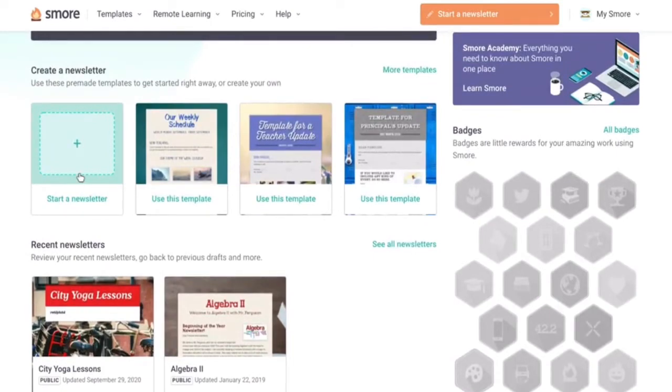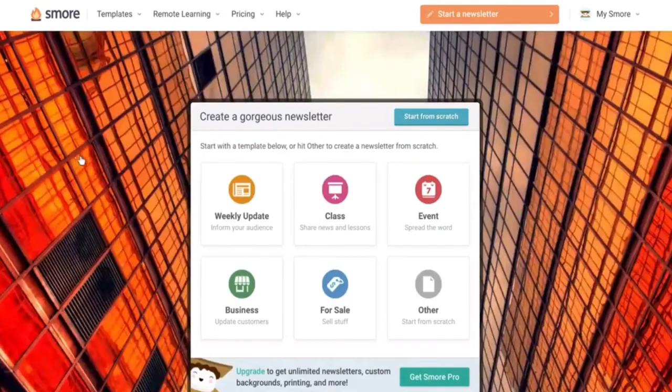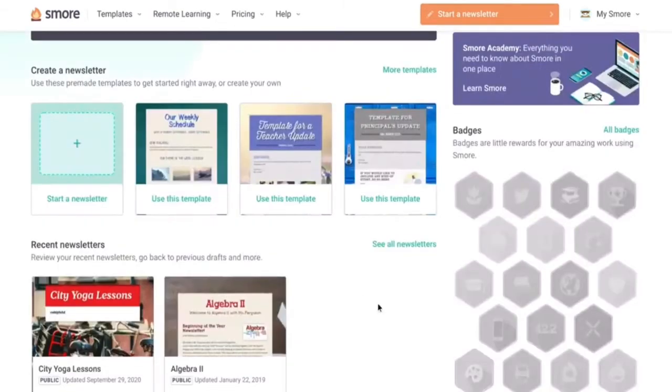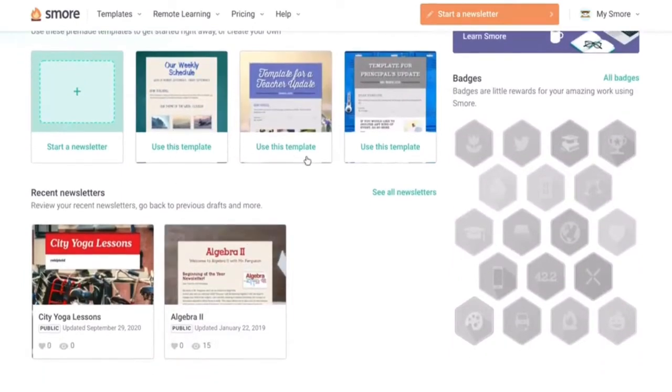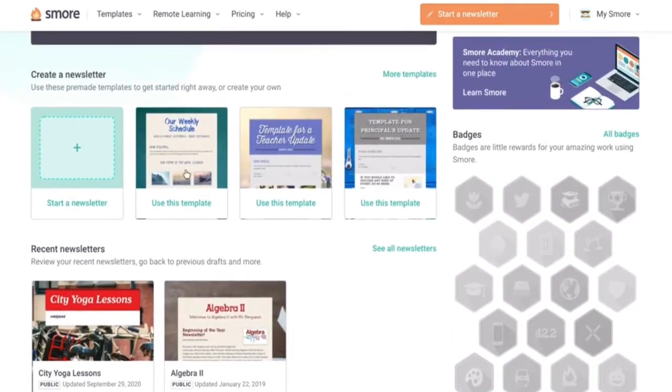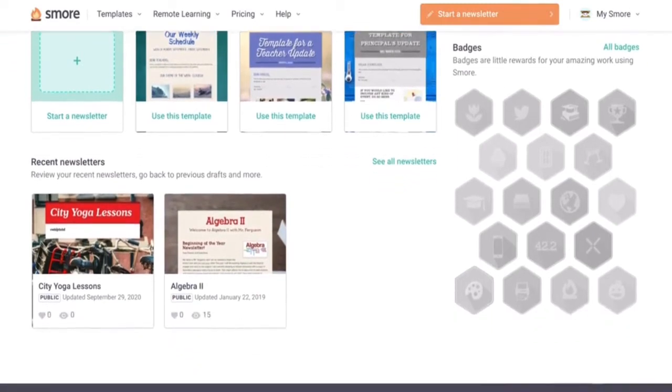So when you want to start a newsletter, you can click here and start a newsletter. And then it'll give you some options for templates, as far as weekly updates, class events. If you want to start a business, they have templates for that, or you can start from scratch. Instead of starting one, I'm just going to go ahead and edit one of the ones that I've been using to learn Smore a little bit better. And you can also use some of these templates that they have here. If you don't like any of these 3, you can click on more templates, and it'll show you all of the templates that Smore has that you can choose from just to start out.